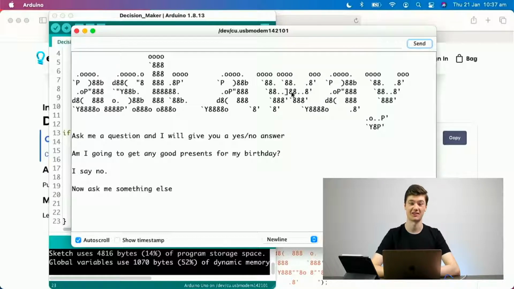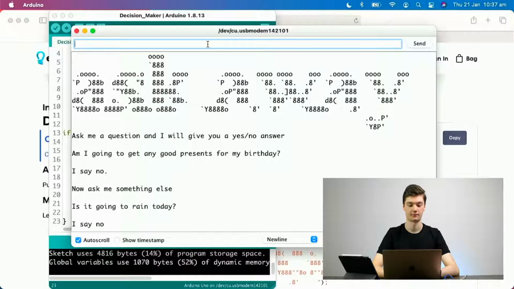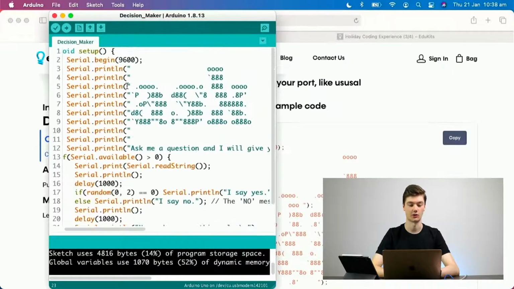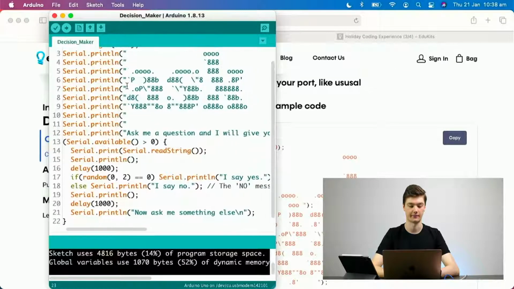Unfortunately, it looks like I'm not. I'll have to speak to my parents about that. It says, now ask me something else. You can type in something different. So, is it going to rain today? Ah, it says no. That's unfortunate. I can click the X icon, which will close the serial monitor.